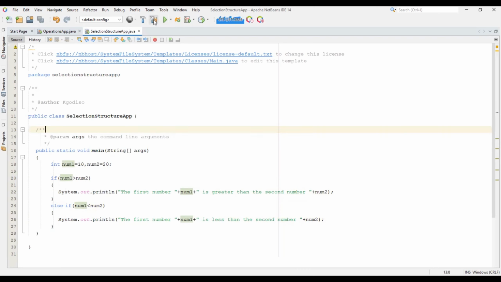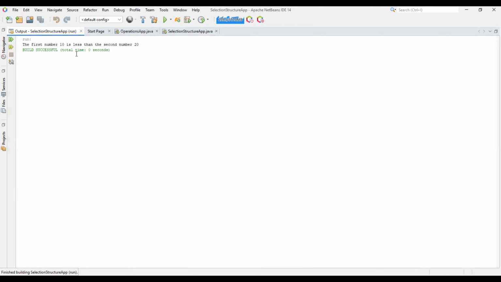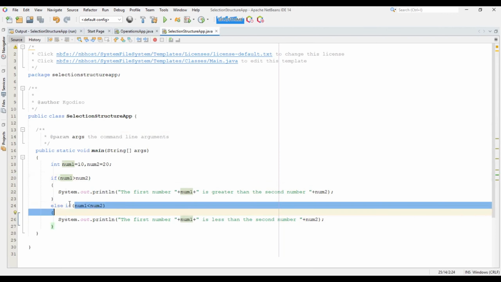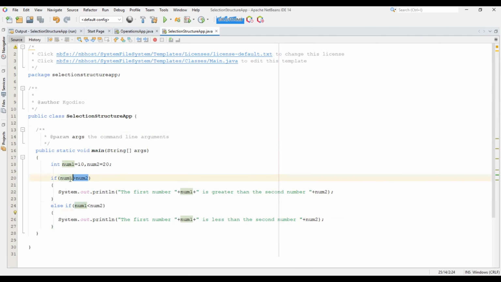So in this case, let's just clean build, and then we'll be able to run this. This should be able to pick up one of them. So now you can see that the one that was met is that the first number 10 is less than the number which is 20, which is true. So now else if you use it if you are having more than one condition to test. In this case, the first condition that we had to test is that num1 is greater than num2, and the second condition that we had to test is that num1 is less than num2. And so that is how you use if else if.